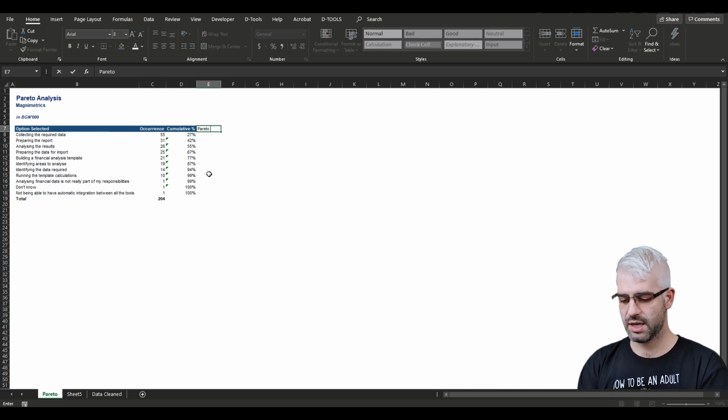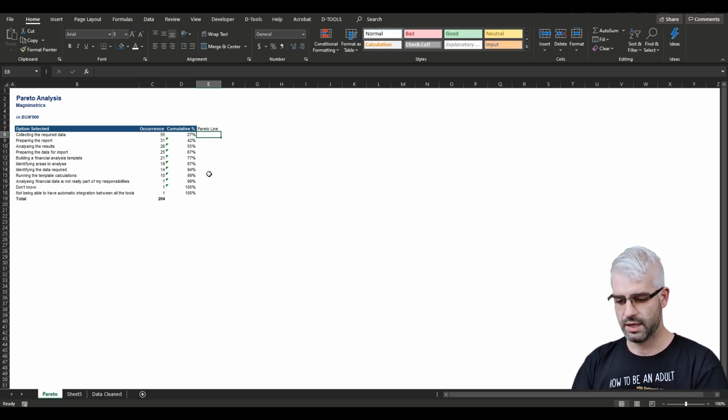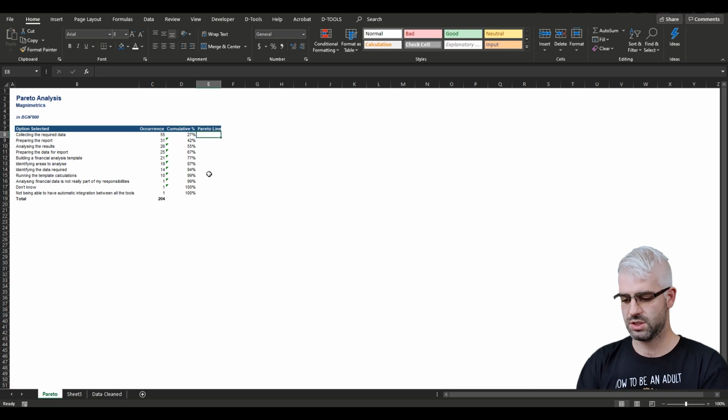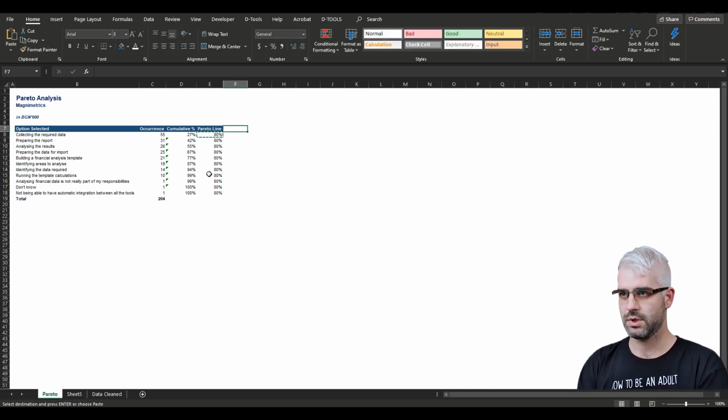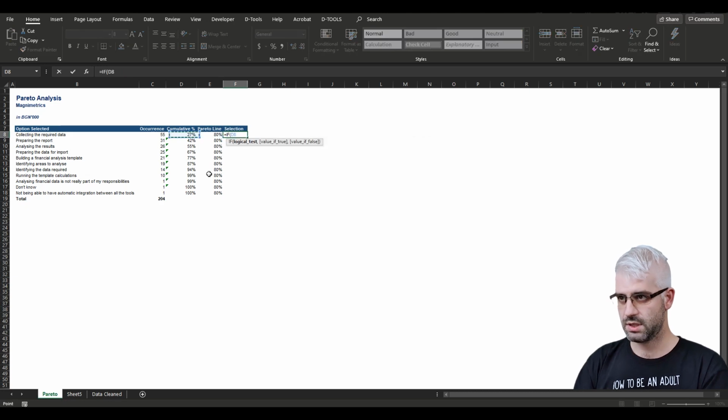I'm going to type in the Pareto line, and this is something that I like to do, just to know when I'm passing the 80% line that we're looking for. This is going to be 80% all the way through. Then I'll name that selection. If this is above 80%, then I want this to be secondary, because we've already achieved our primary options that we're going to be focusing on, and otherwise I want it to be primary.